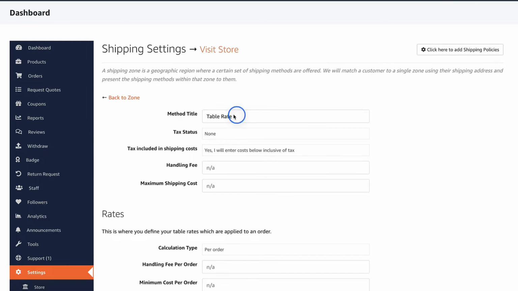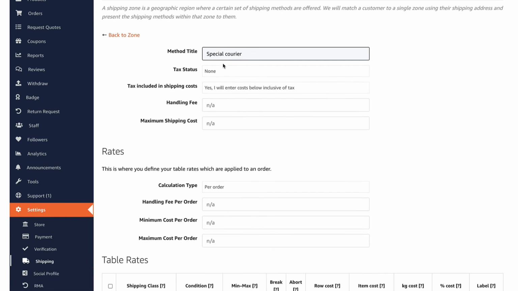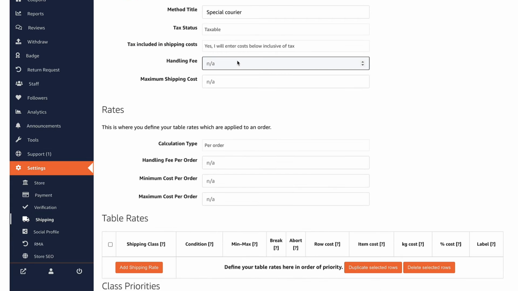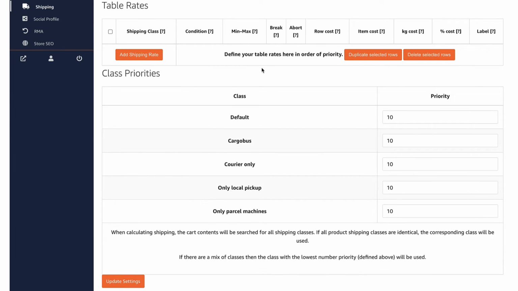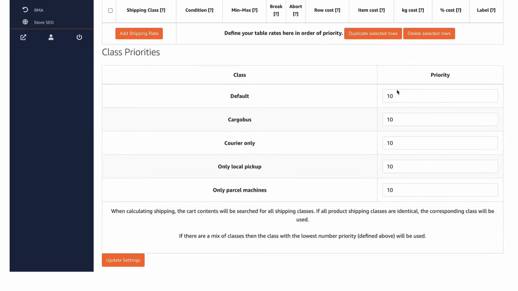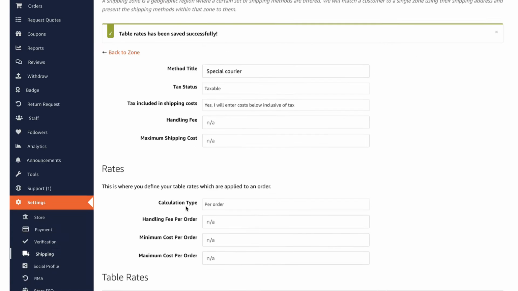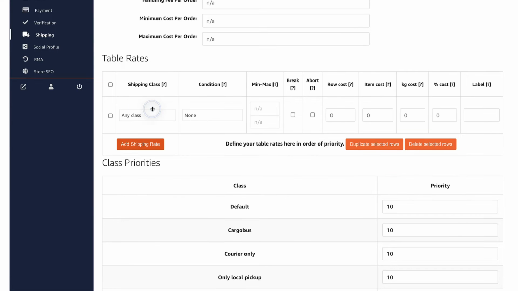If I edit it, I can change the name, for example, special courier. It's taxable, handling fee if needed, maximum shipping cost if needed, calculation type, and I can also define table rates here. If I use shipping classes, then I can change the priority here. Let's update it. And now let's add a shipping rate, whether it's shipping class based or price, weight, and item count based.